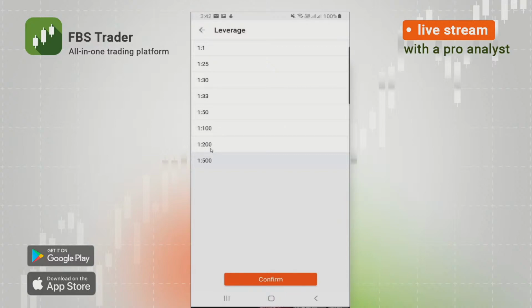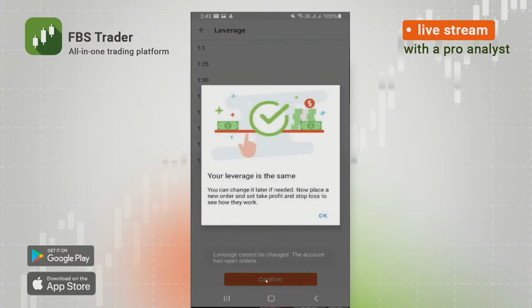So I would go ahead with 1 to 200 or 1 to 100. That would be the best for me because again, the amount of the money that we're putting into the account is only $100. If you want to put it at 1 to 500, go ahead. But I'm just going to keep it 1 to 500 just for the sake of how many trades we might actually take, and then click confirm. The leverage is the same. You can change it later if you need. Now place a new order and set take profit and stop loss to see how they work.